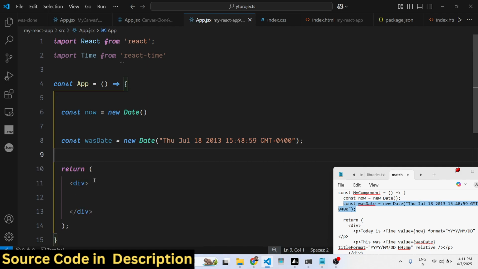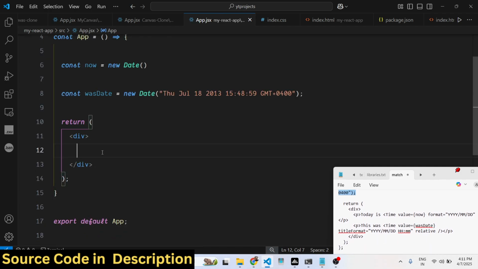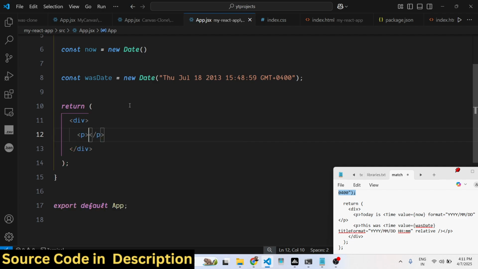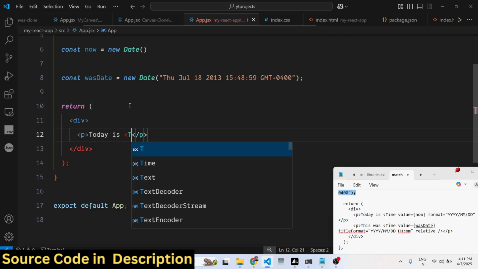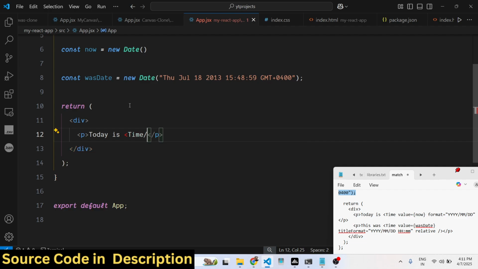So now if you want to display this inside your application, what you will see, if you want to display today's date, you will say today is, and then you use this component which is Time, and it actually takes two arguments here. First of all, the value, you will directly attach the variable here which is now, and which format. So it also expects which format you want to display the date in. So I will provide this format: year, then month, then date. So this is your format here.